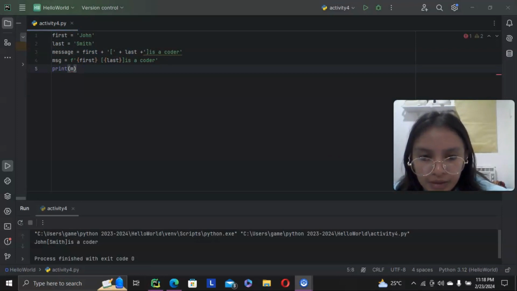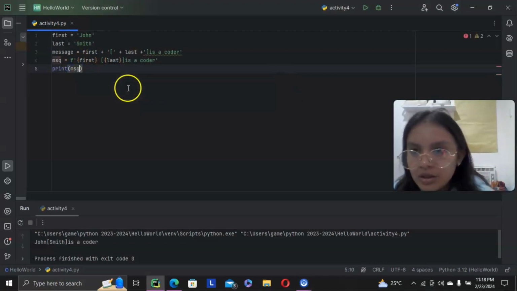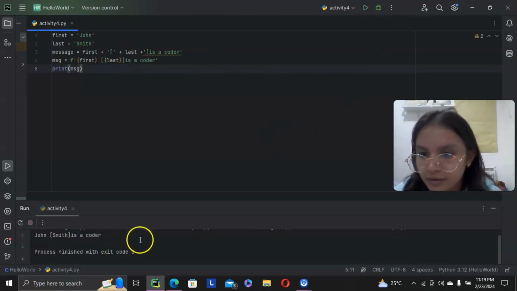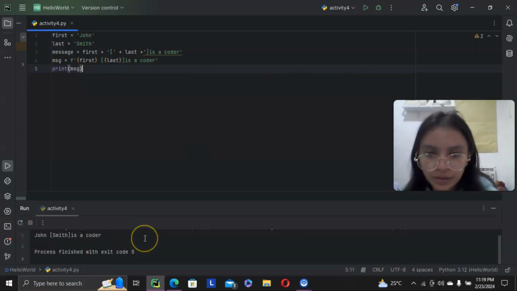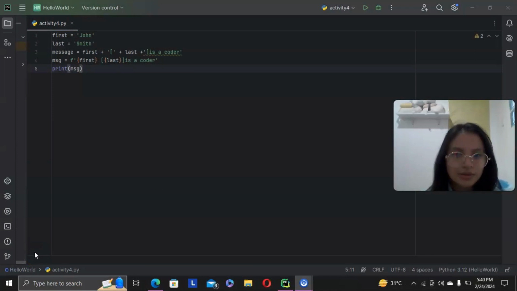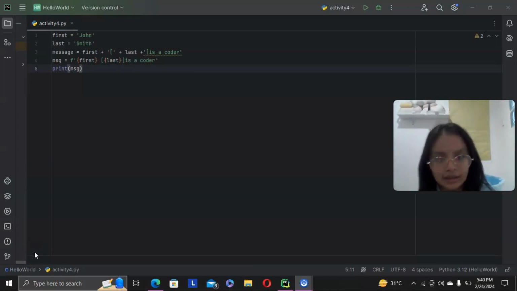So let's print message. Change this to msg. So let's print this message. There you go. So John Smith is a coder. So to define formatted strings, prefix your strings with an f and then use curly braces to dynamically insert values into your strings.